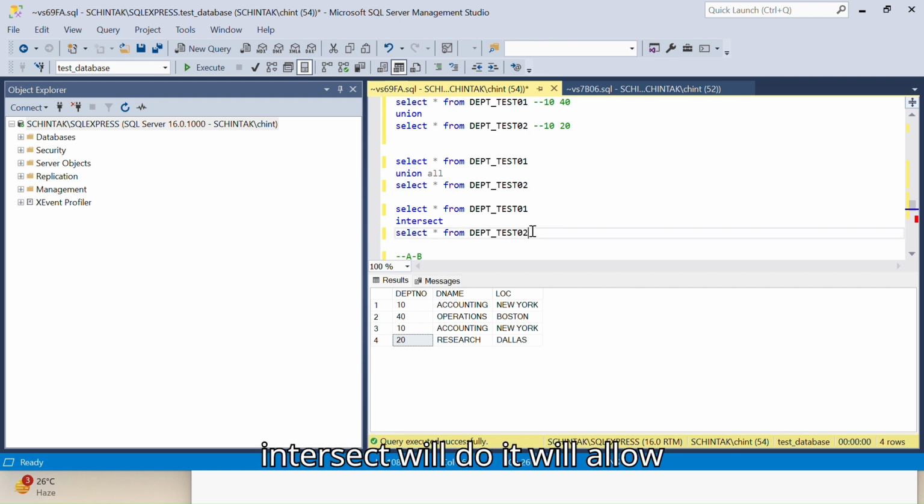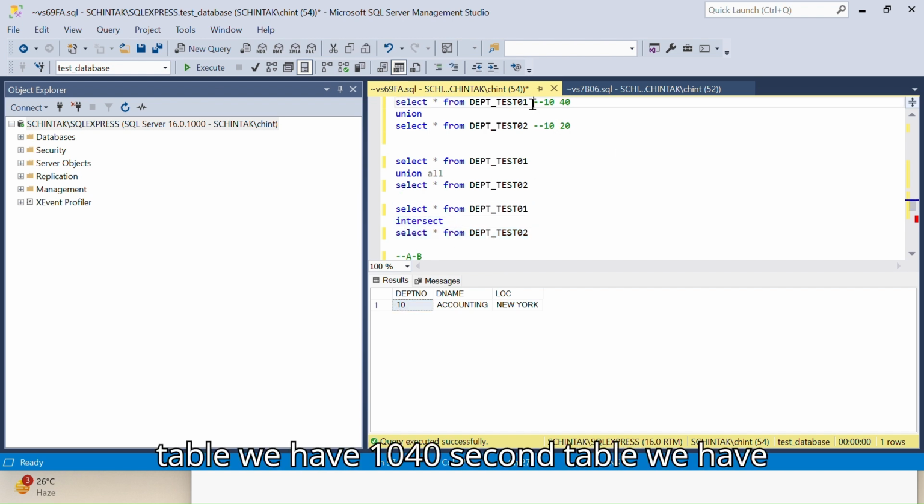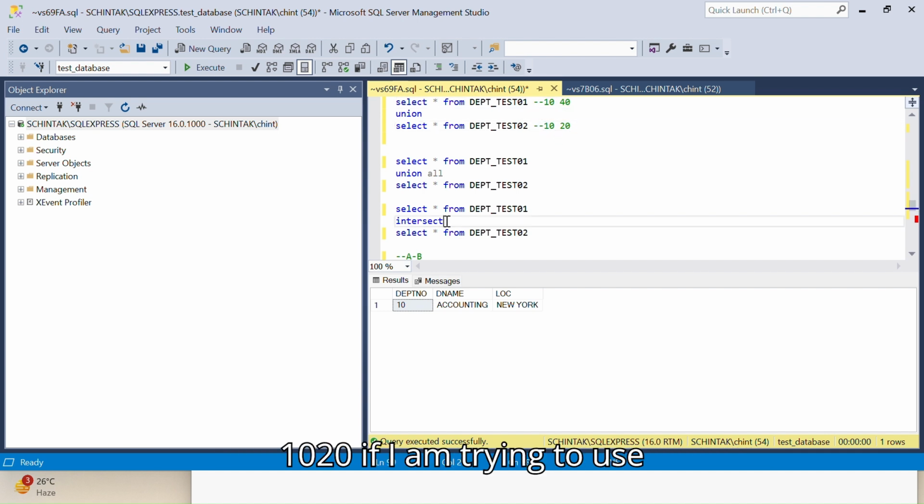Next, intersect. What will intersect do? It will allow only common records. In two tables, what is the common record? 10 is the common record. You can see if I try to execute, yeah, 10 is the common record. First table we have 10, 40, second table we have 10, 20. If I am trying to use intersect, you can see here 10 is the common record.